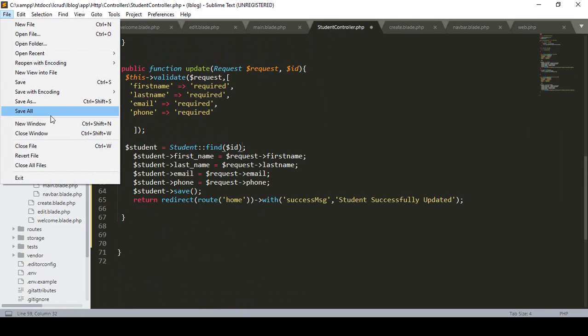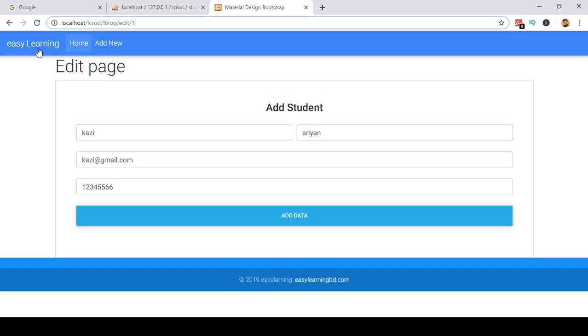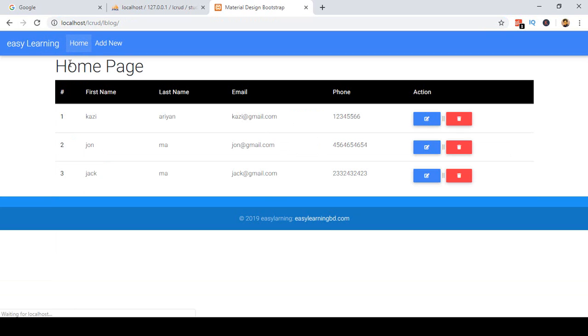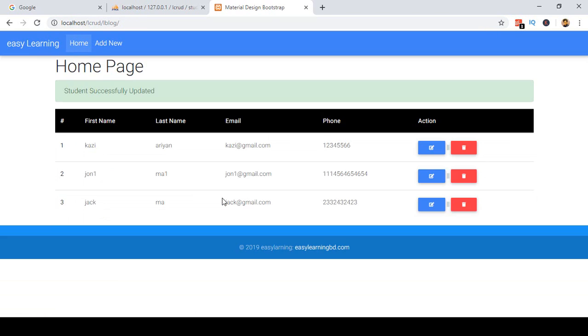I just click on save all, and now if you go here, I refresh it. Go to the home, and now I want to update this one, John, because in the edit I defined 1 1, and I defined John 1. I defined it as a 1 1 number, for education purposes. Now click on add data. Yes, now you can see it's showing "Student successfully updated".